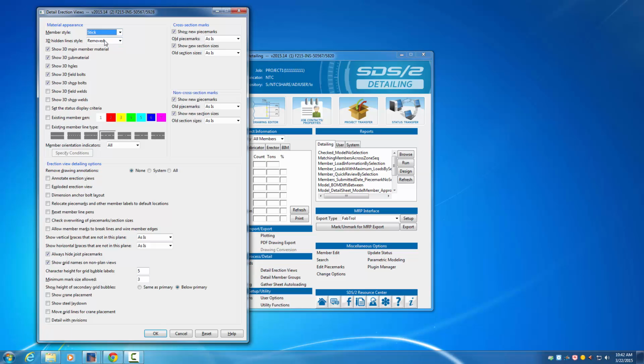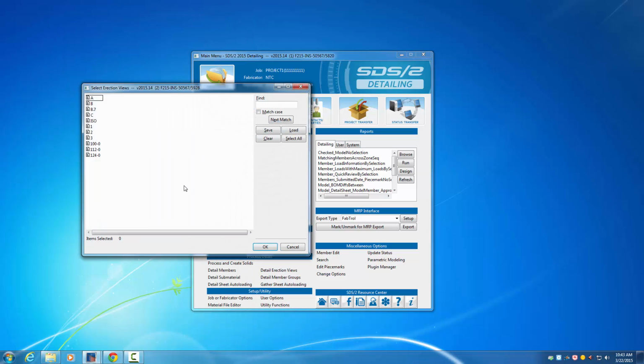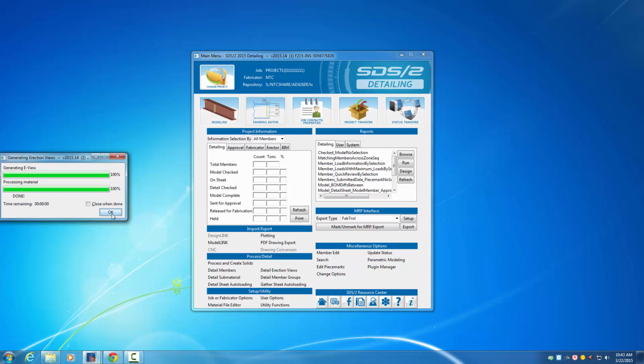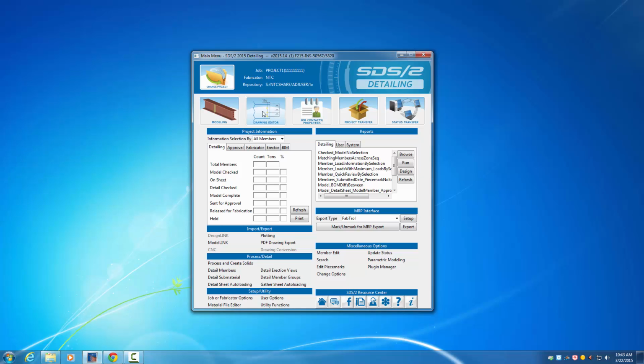And let's go to your sheet S1, which was your anchor bolt plan again. That we want in wire. Remove hidden lines. Remove system annotations. Annotate them. And then anchor bolt plan again. Dimension anchor bolt layout. And hit OK. Select 100 foot 0. And OK.